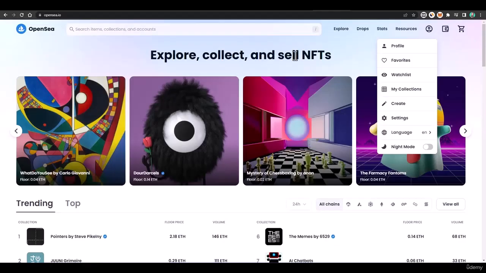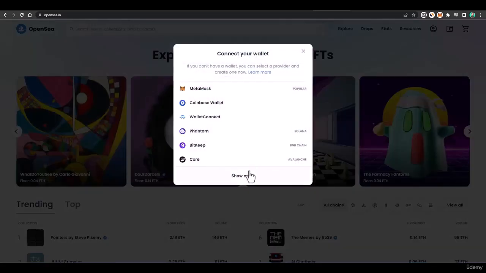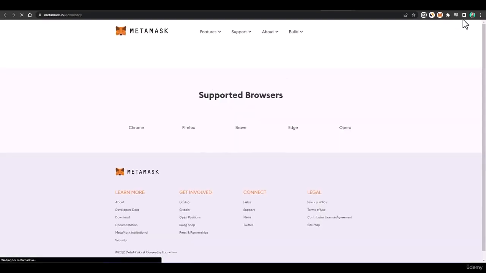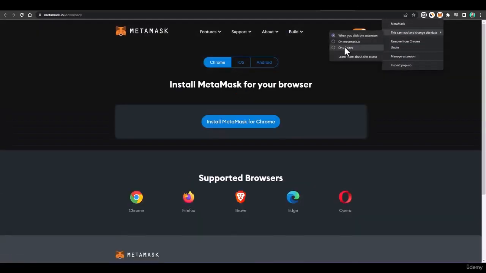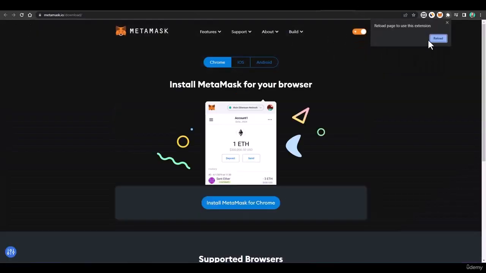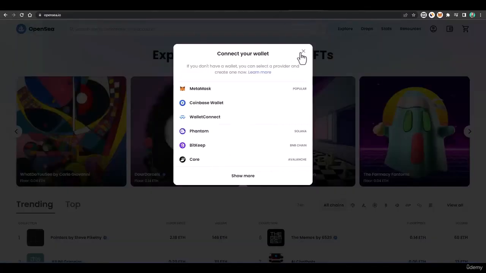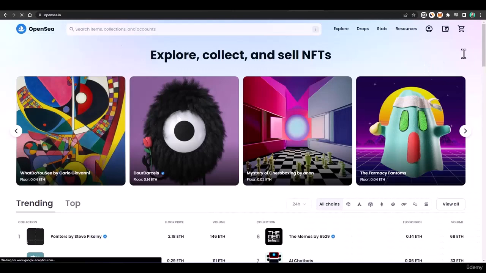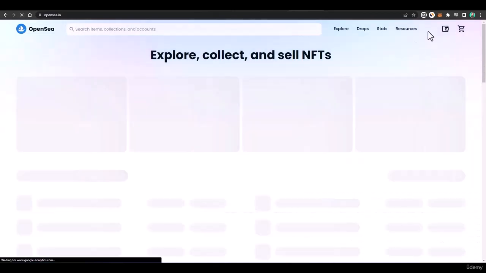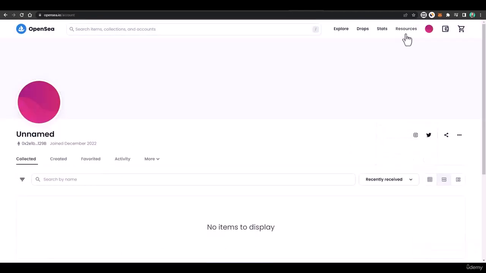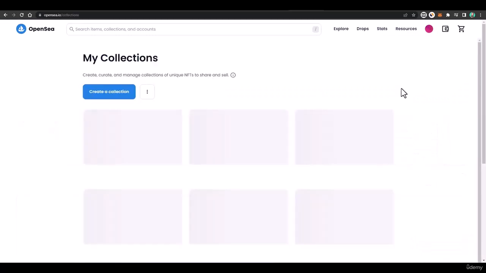After you have created the profile on OpenSea.io, just go there, and here you can go to your collections to create your own collection. First of all, I'll have to connect my MetaMask wallet. Oh my God, it was not connected yet. So I'll go back and reload the website. And after I did that, here is my profile, and now I'll click on go to collections.